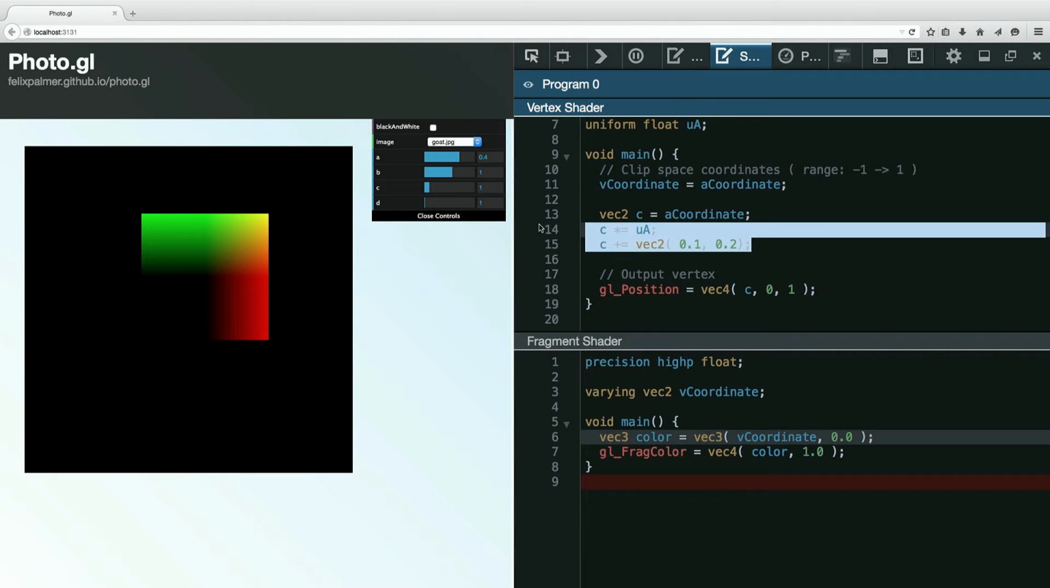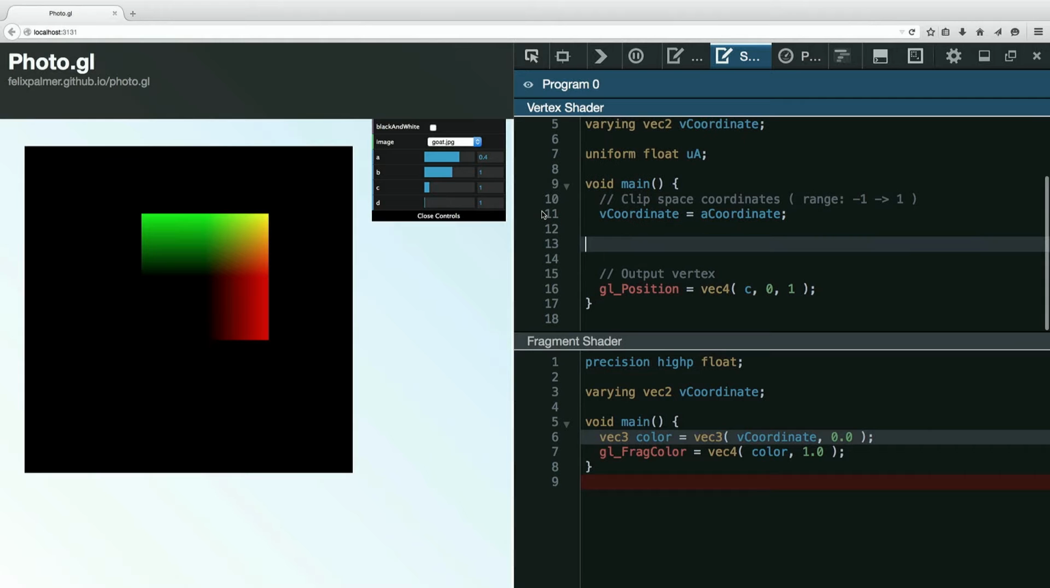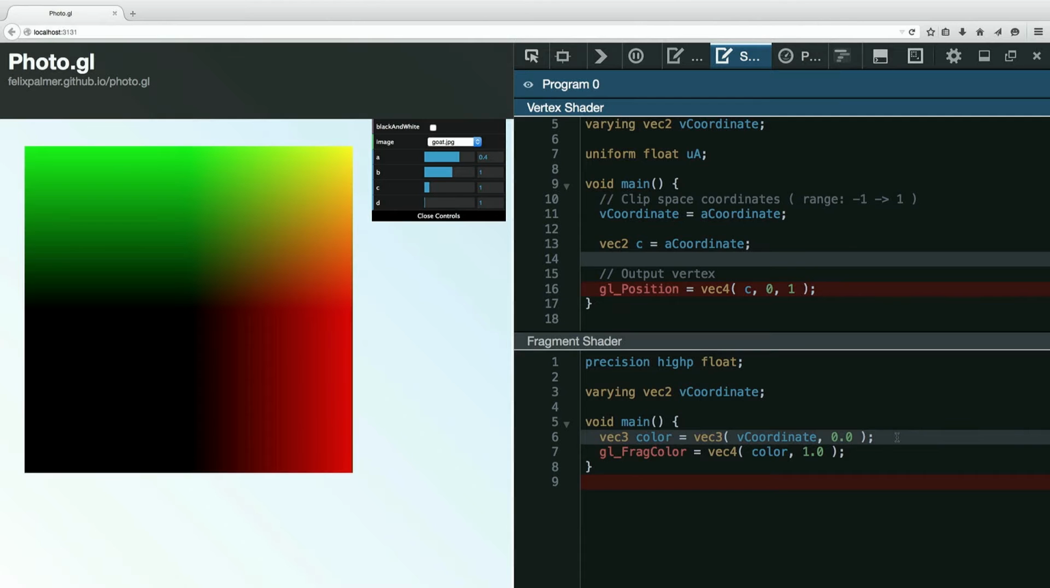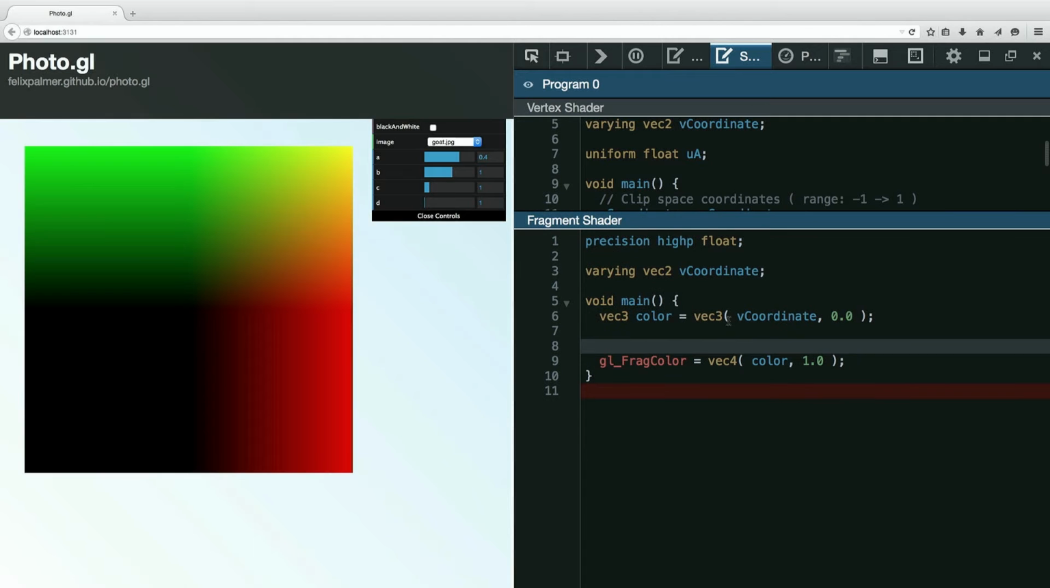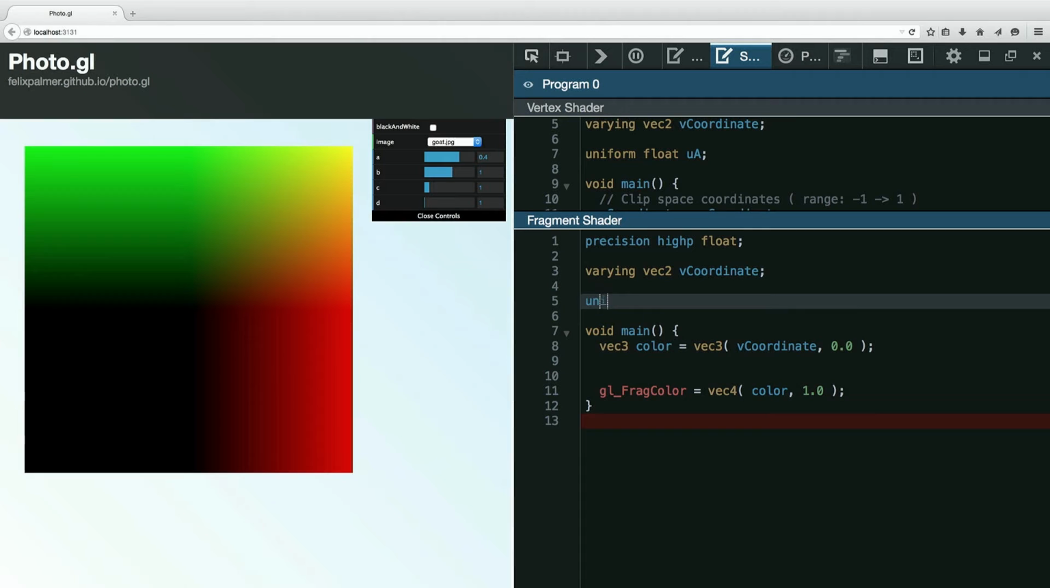I'm just going to get rid of this for now. No, I shouldn't have done that. Just to make it full screen. And now onto the fragment shader. Here, rather than playing around with this v coordinate, I'm going to load in this texture. So again, this is just going to be a uniform. This time, rather than being a float or a vector, I'm going to use this thing called a sampler2D. I can give it any name. And then to set my color, I'm going to do a lookup into this texture.